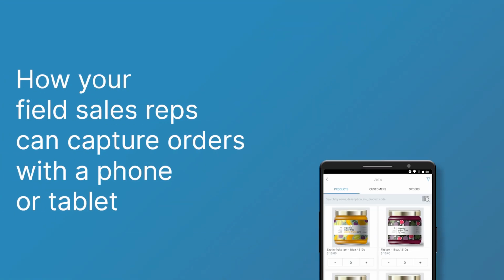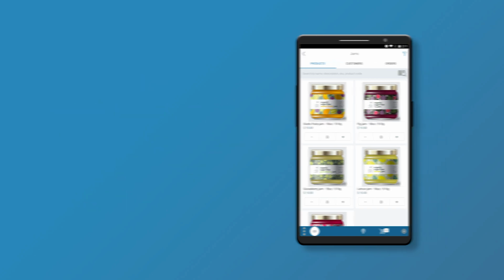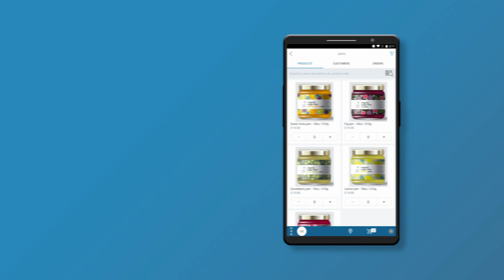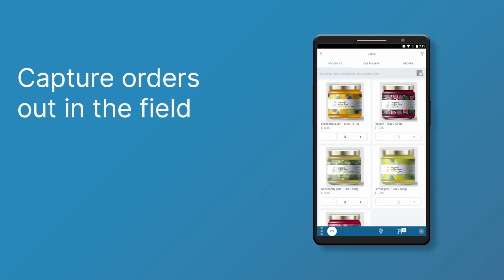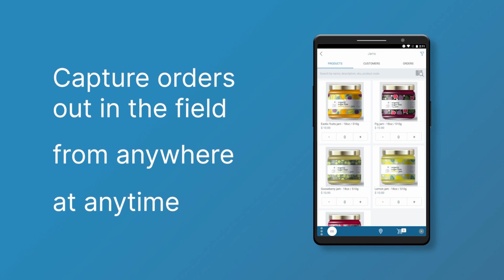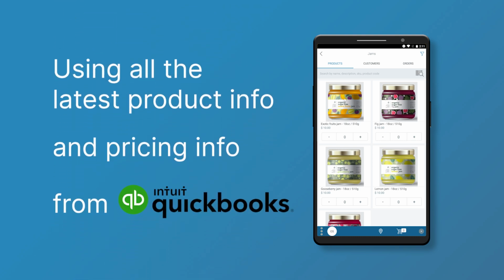Today we're going to show you how your sales reps can quickly place a sales order from their phone or tablet using a sales app. The app will then automatically send the orders to your QuickBooks online accounting system. Using a sales app like this allows your reps to capture orders out in the field from anywhere at any time, using all the latest product and pricing information from QuickBooks.